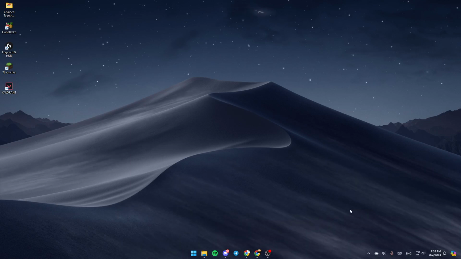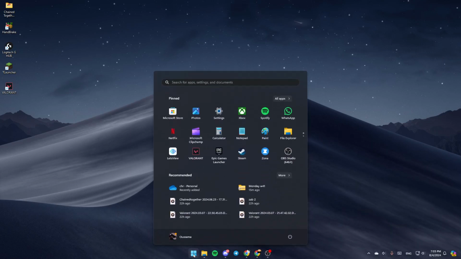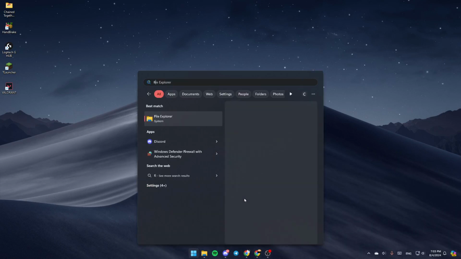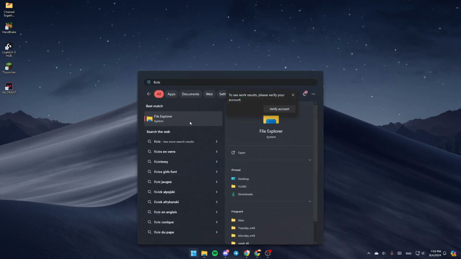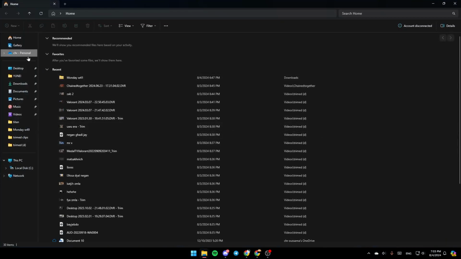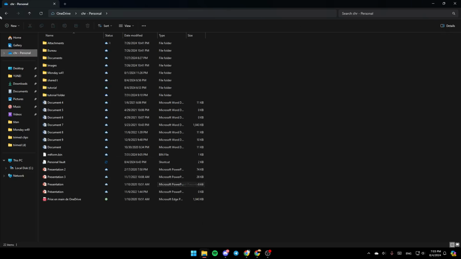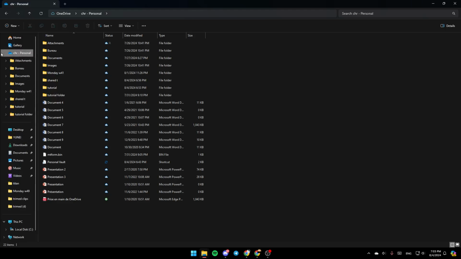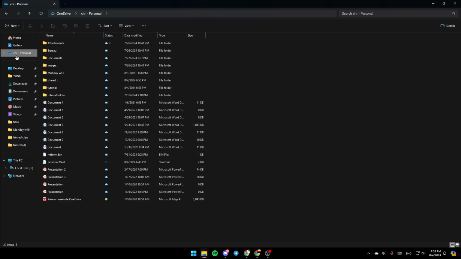So basically guys, the first thing that you need to do is open the File Explorer. If you don't find this right here, just go to the Start menu and then search for File Explorer. Once you find this, go ahead and click on Open, and then you're going to be here in this window. As you can see, guys, here on the left, you're going to find all of these sections. Here you're going to find Home, Gallery, and right here, you're going to find the OneDrive folder. So right now, just click on the OneDrive folder.